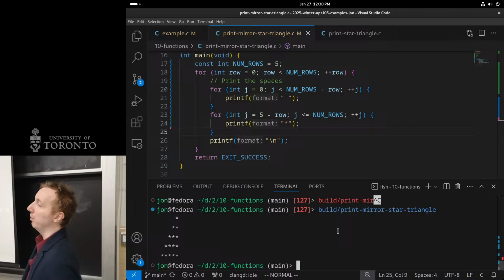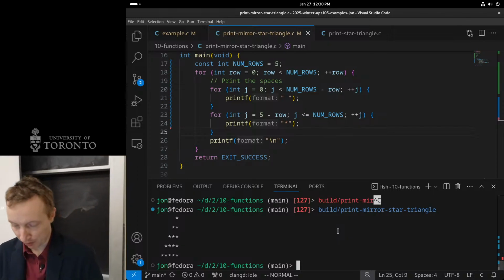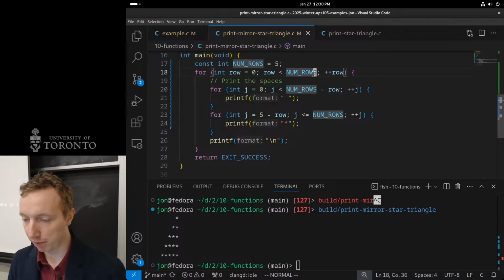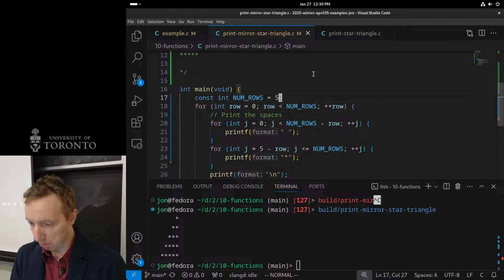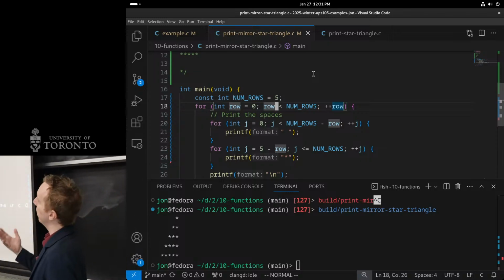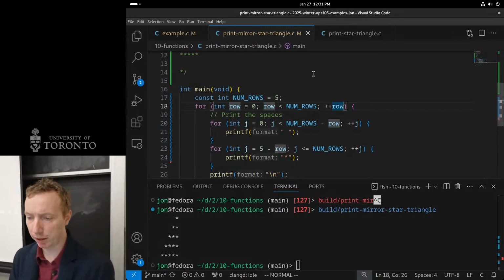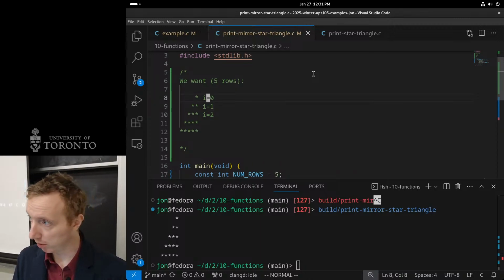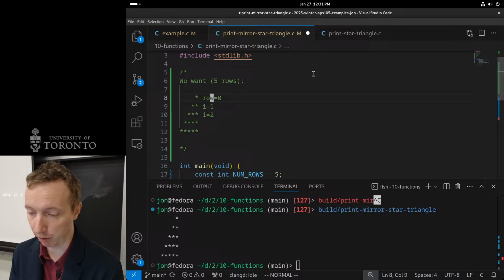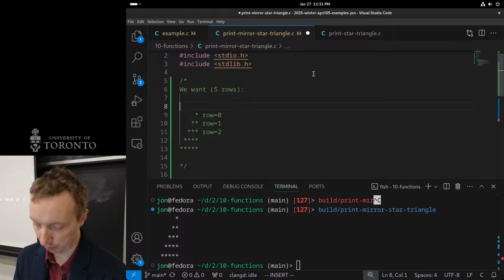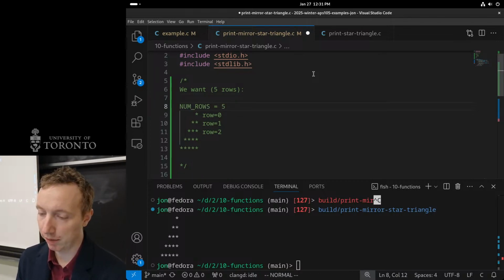So that seems to work. Some of it might be slightly confusing, so let's break it down real quick. Here, we're trying to relate the number of spaces we need to print to the number of rows, and specifically what row we're on. So if row equals 0, and we know we're printing 5 rows, we have numRows equal 5.